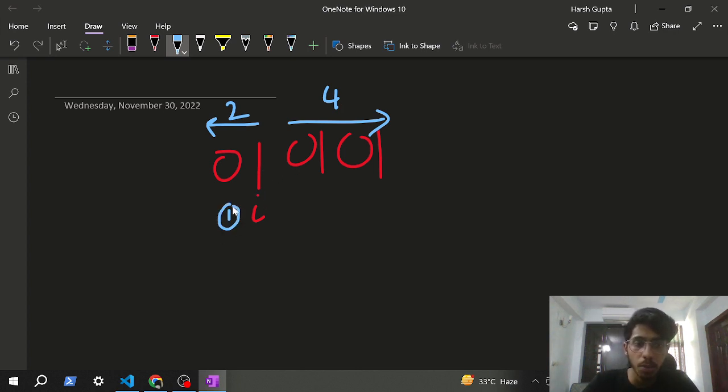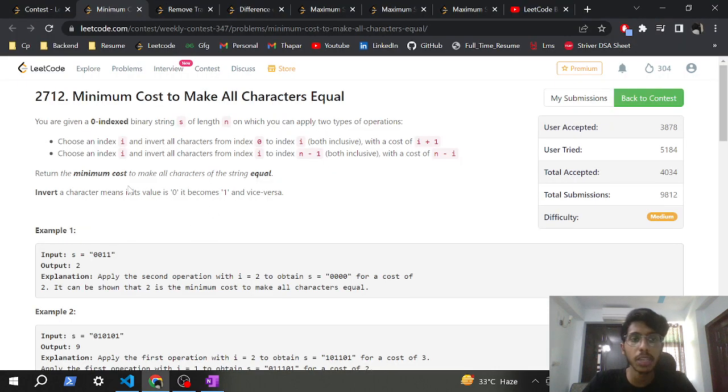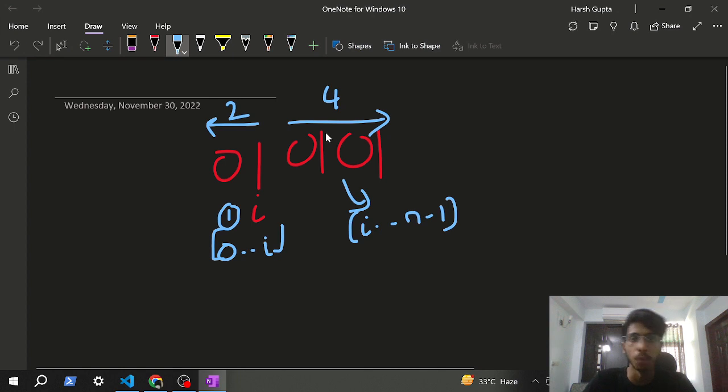This is the first type of operation, in which we take the ith index and invert all the bits in the range of 0 to I. The other type of operation is inverting all the bits from I to n minus 1, and the cost is basically the length. Like if it has length 4, the cost is 4, if it has length 2, the cost is 2. So we have to make all the characters of the string equal.